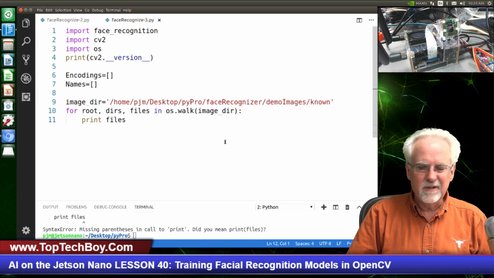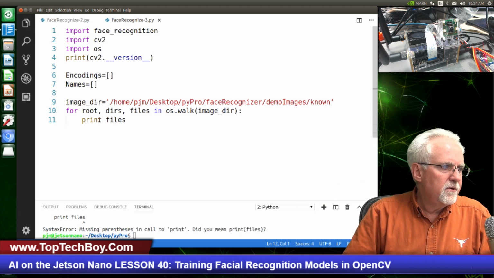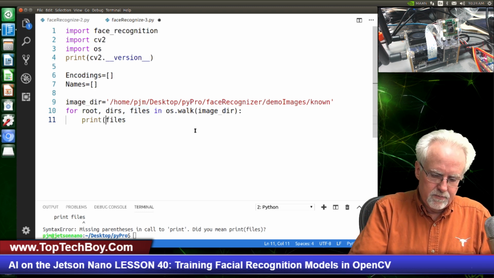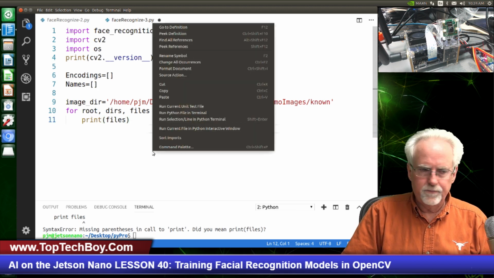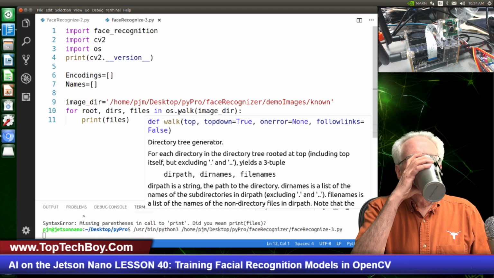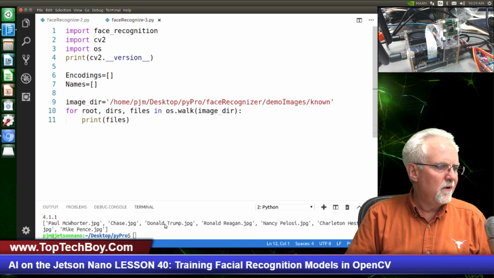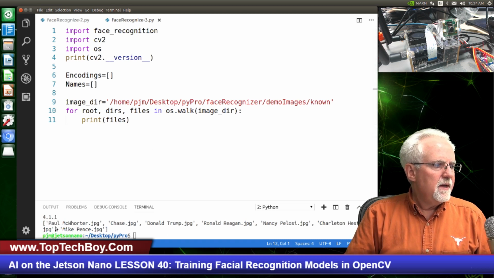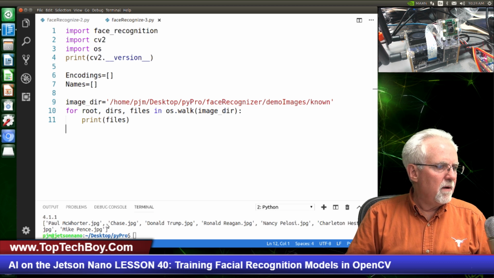Run Python file in terminal. I apologize, I'm still in a Python 2.7 frame of mind. You've got to use parentheses in 3.6. Okay, so let's try this. And guys, it's kind of sad, but this takes a long time. Okay, look at that. So this is inside my known folder, and it returns to me all the files. You see all these file names.